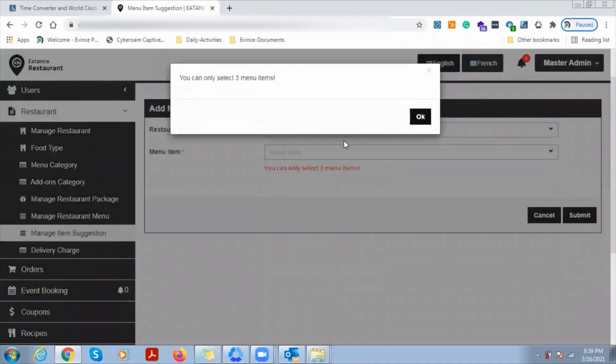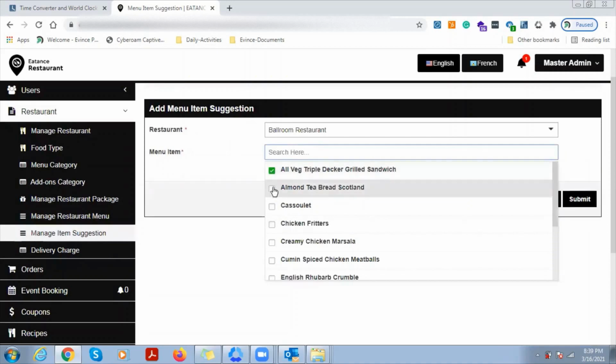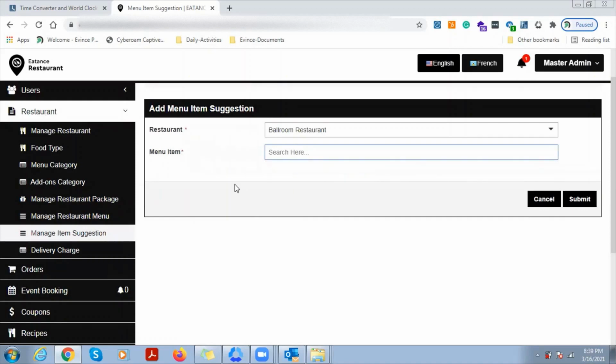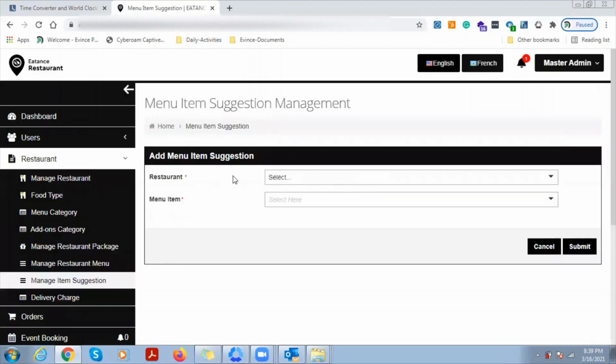one particular item I have to select. This part I will go and select any of the 3 items. As I mentioned, it is limited with the 3 items for now. After submitting it, it will be directly going to the manage item suggestions, and it will show to the customer for that particular restaurant.